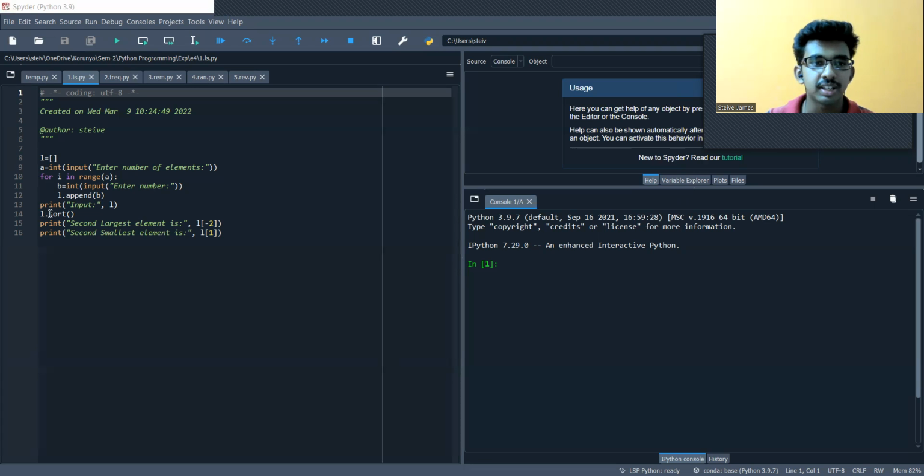And now I'm using L.sort. It is a function used for lists to be sorted in ascending order. And then I'll be printing the second largest element with the indexing values of the list. After sorting, the second largest element will be near the last. So from the last, I'm taking the second position, so I'm using -2 here. So I will get the second largest element, and then I'm printing it here.